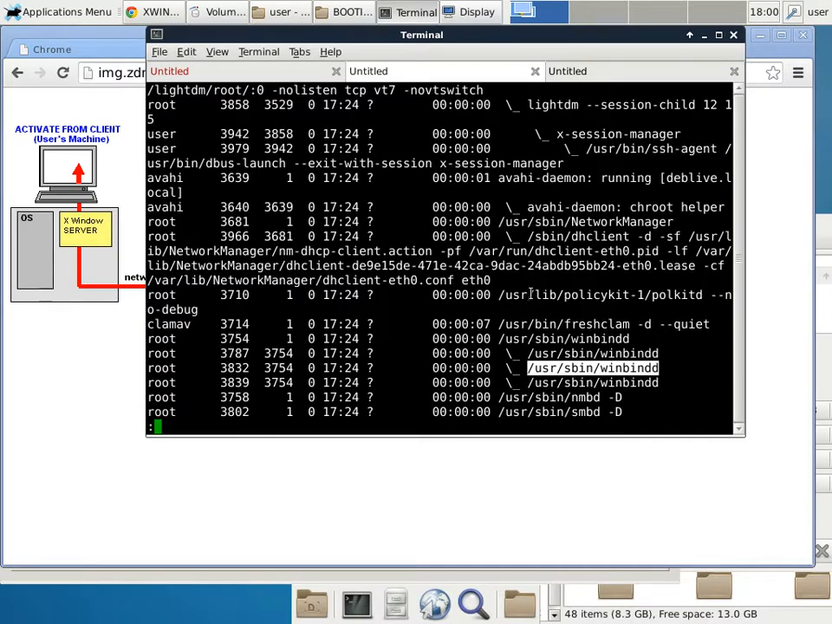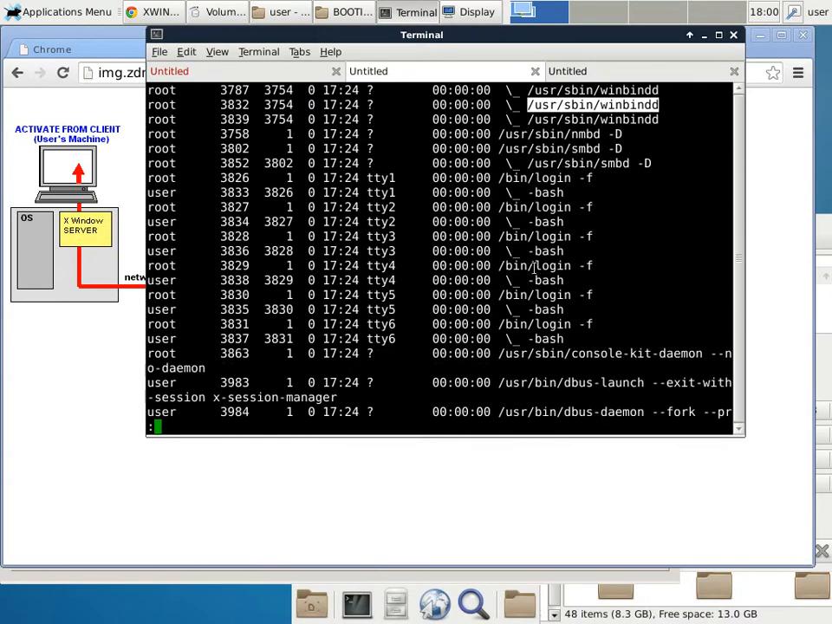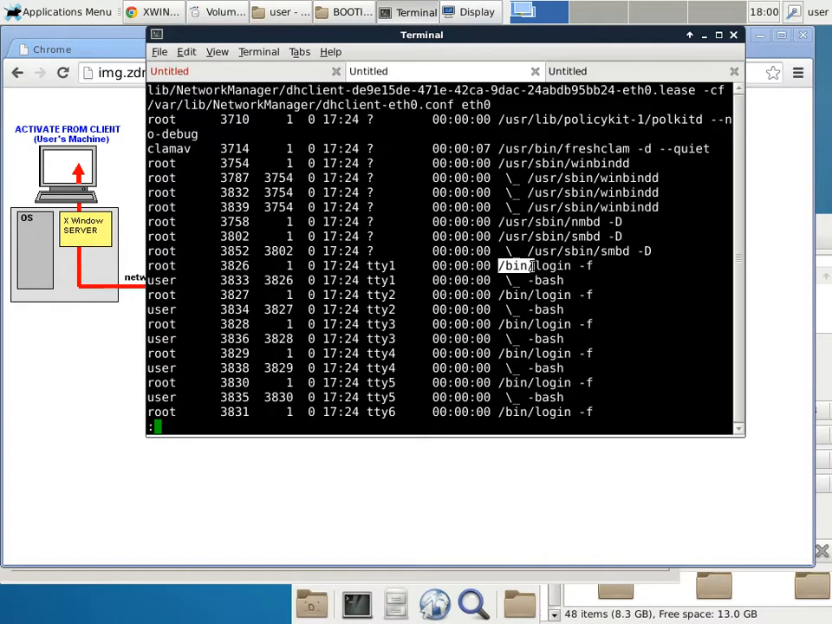Are there any questions at this point? And you can see that each login process starts up a bash session.